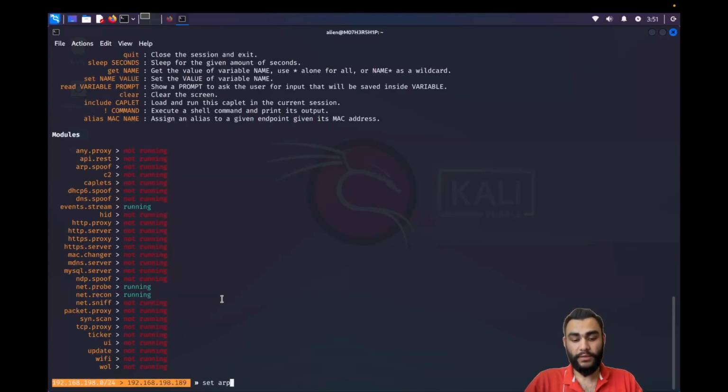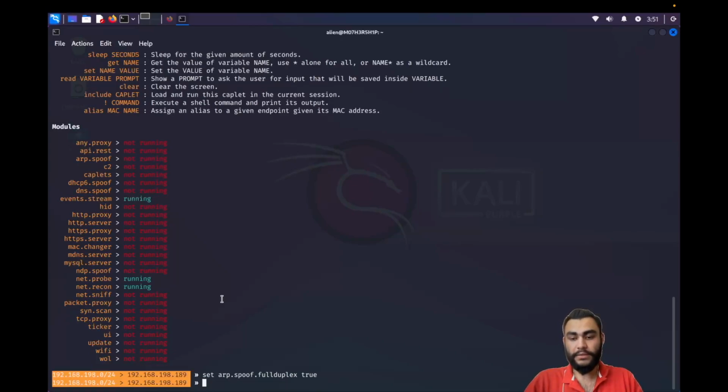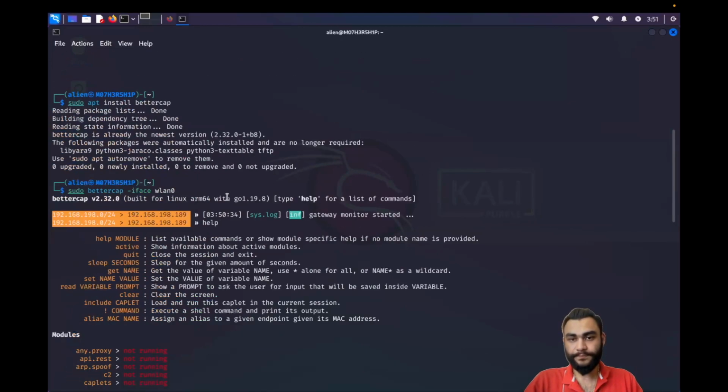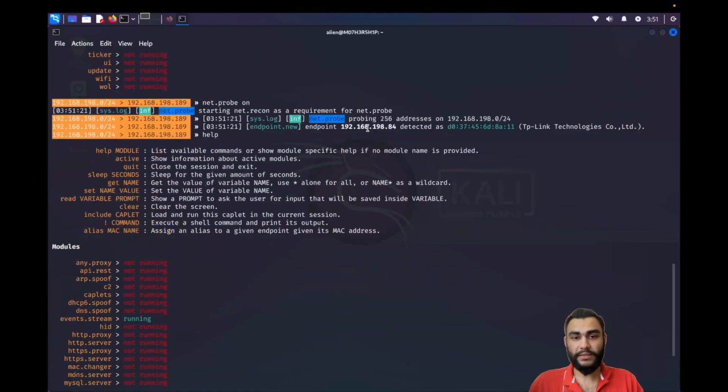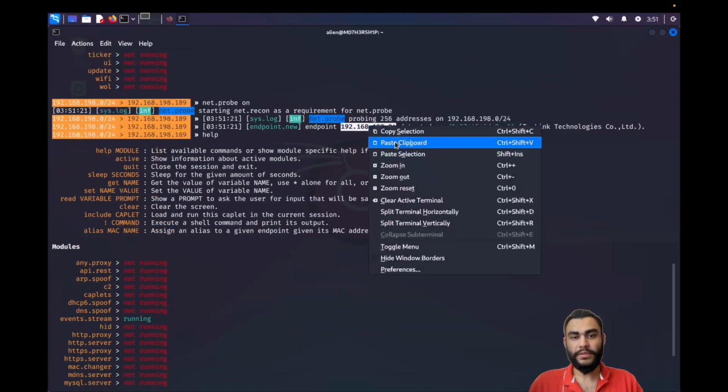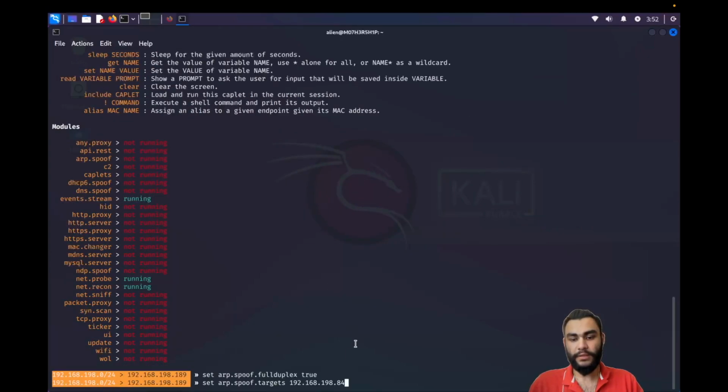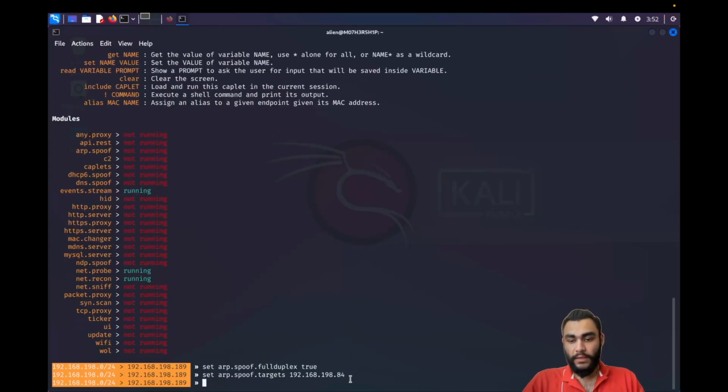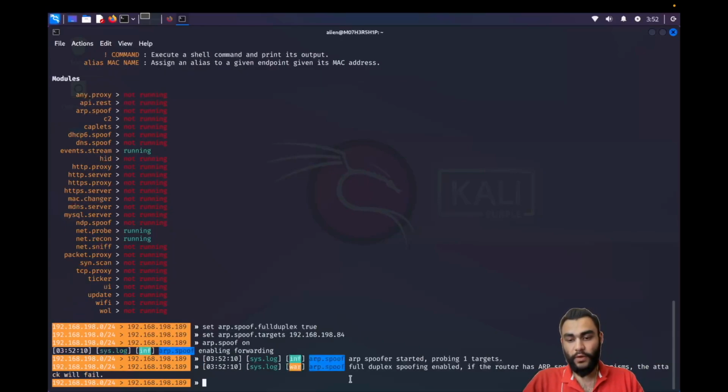Now we can just start spoofing the data. For that we just need to set arp.spoof.fullduplex as true, and just after that set arp.spoof.targets. Here we can see that this device was connected, so we would be taking this endpoint as the victim. We have done that, so we will just do arp.spoof on.